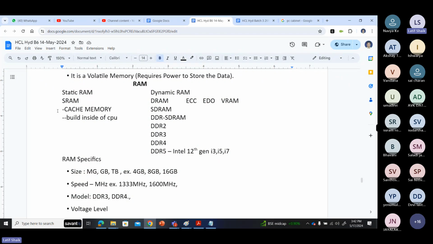These SRAMs are actually used inside your CPU as cache memory. Just before, I showed my cache memory, right? A 6 MB cache memory, which is built inside your CPU. So what is that cache memory? Nothing but your SRAM only.